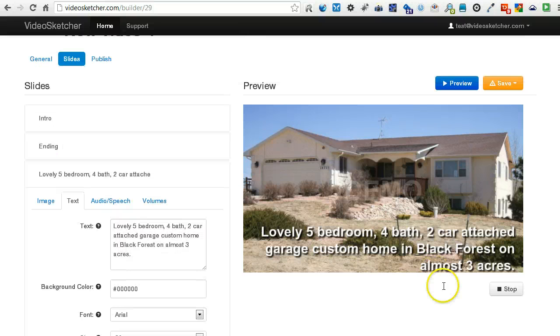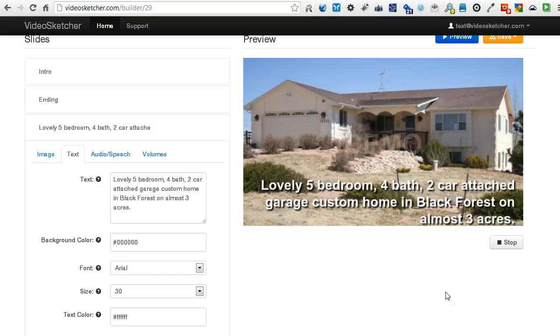Lovely 5-bedroom, 4-bath, 2-car attached garage custom home in Black Forest on almost 3 acres.